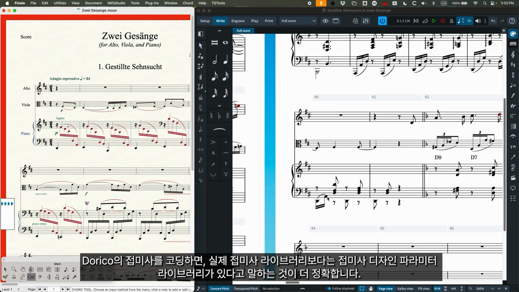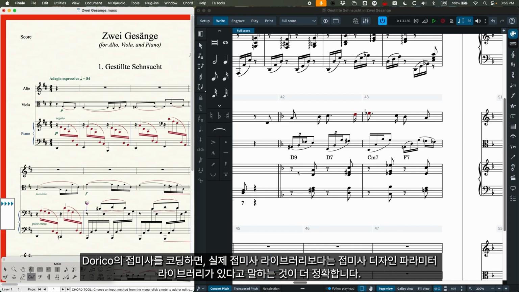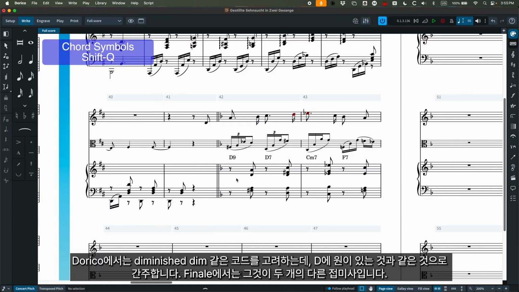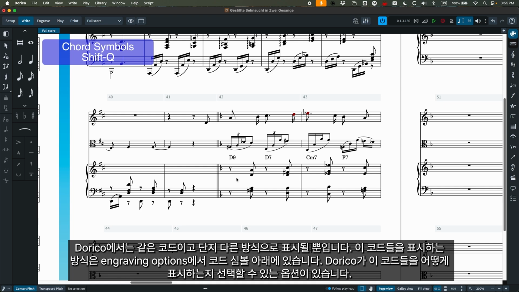Dorico doesn't quite work like that. It's more accurate to say that in Dorico there's a library of suffix design parameters versus a library of actual suffixes, because Dorico considers a chord like diminished, D-I-M, the same as D with the circle. It's the same chord. In Finale, that's two different suffixes, right? In Dorico, it's the same chord just displayed in a different way.